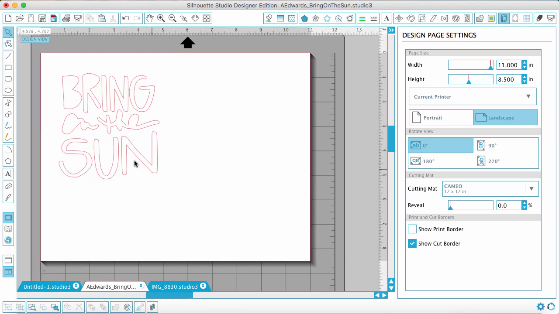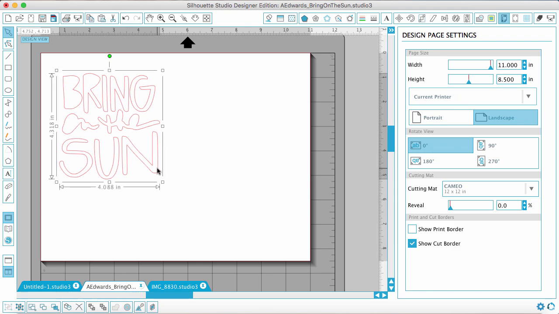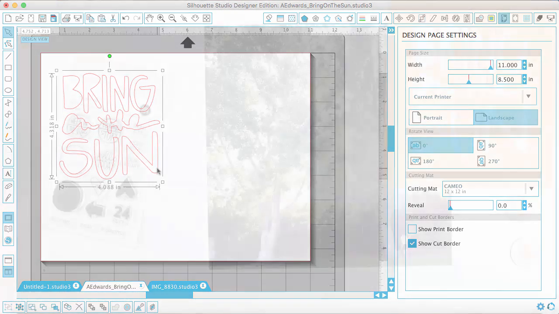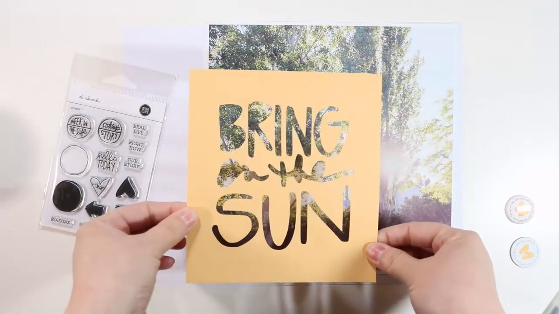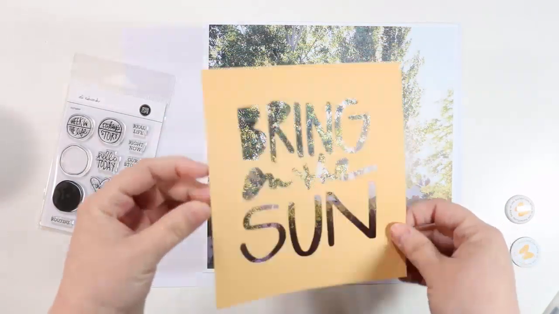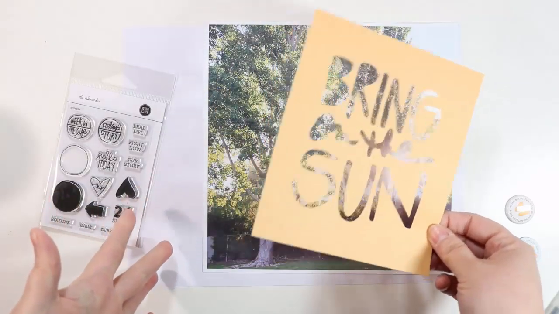So I'm going to go ahead and cut this out on my Silhouette, and then I'll come back and show you how I'm going to create this layout. Okay, so I have my little template cut out, and I just used a piece of cardstock in a color I didn't think I would otherwise use.